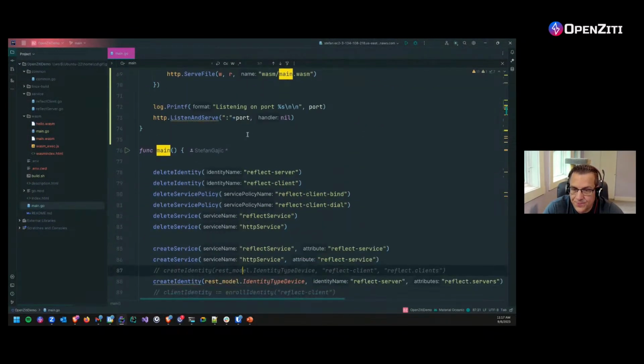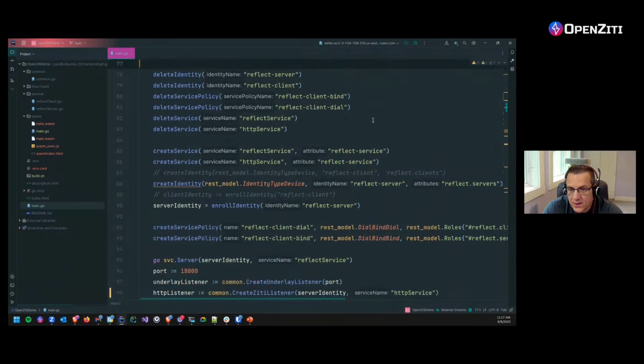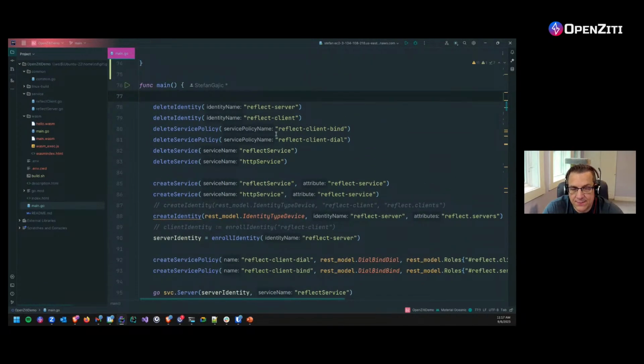So when we come in here, we find our main function, and we see we're doing some setup type work. You can see we're deleting an identity, we're deleting an identity, we're deleting a service policy. A service policy is what permits an identity to take an action. In this case, since it hints it's a bind service policy, it's deleting the bind service policy. And then we have a dial service policy. By the way, bind means your identity acts like the server.